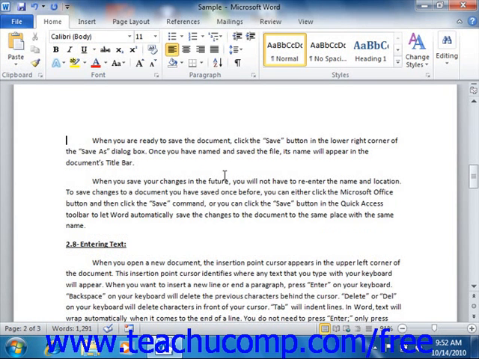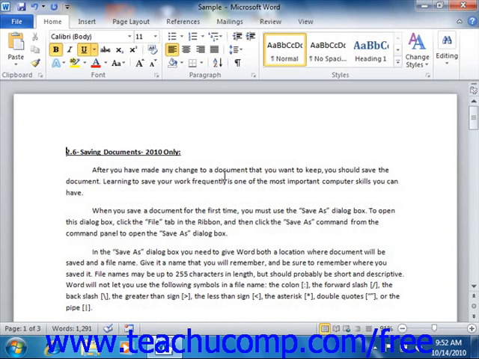You can press Ctrl plus the Home key to move the cursor to the very beginning of the document. And you can press Ctrl plus the End key to move the cursor to the end of the document.